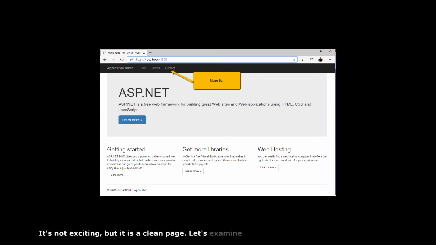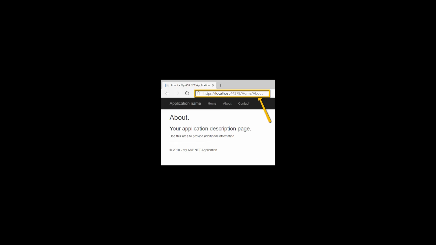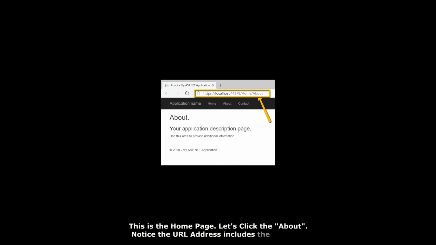Let's examine the page. Notice that there are Home, About, and Contact buttons in the menu bar. This is the home page. Let's click the About button. Notice the URL address includes the About. We will learn more about this later. And the Contact page.